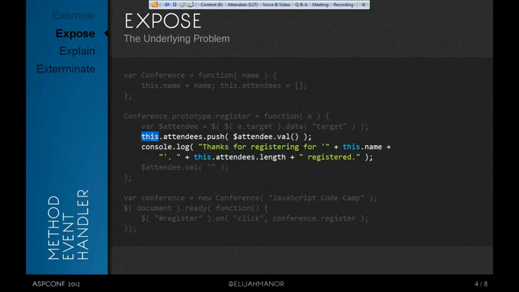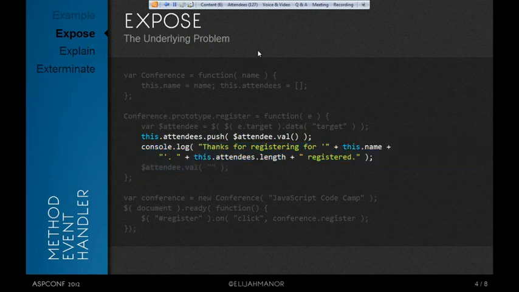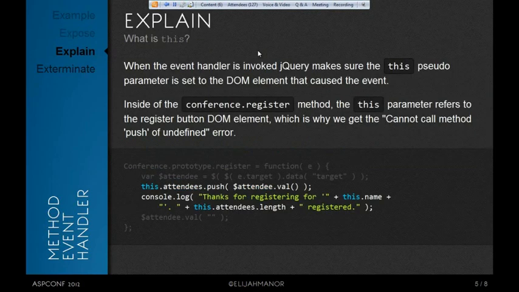The DOM button does not have an attendees property. So when this resolves, that will be undefined. If I try to call a method off of undefined, then kapow, we got an exception, and we didn't try/catch anywhere, so everything breaks, none of this code is executed, and we have a sad day. But wouldn't it be nice if we can make this work?